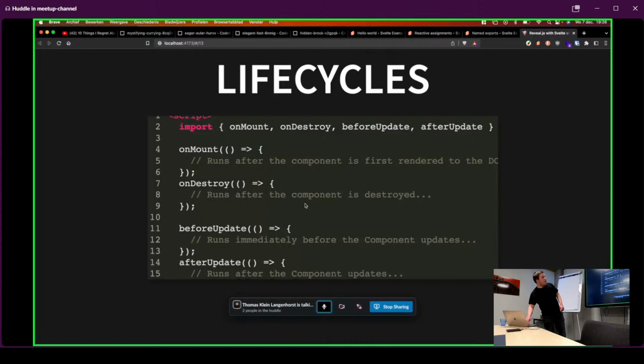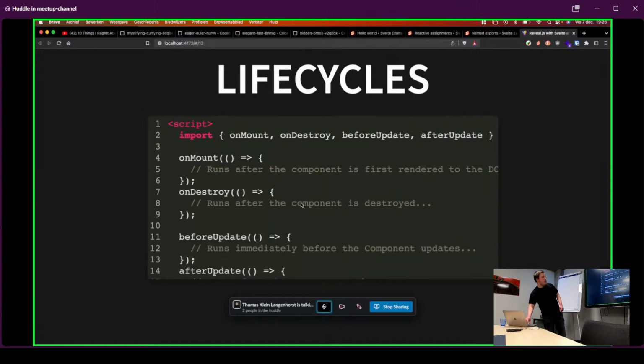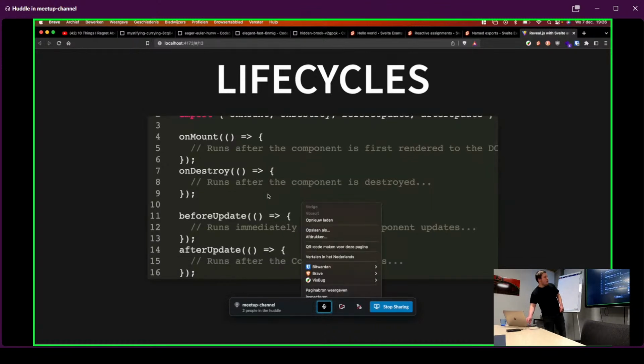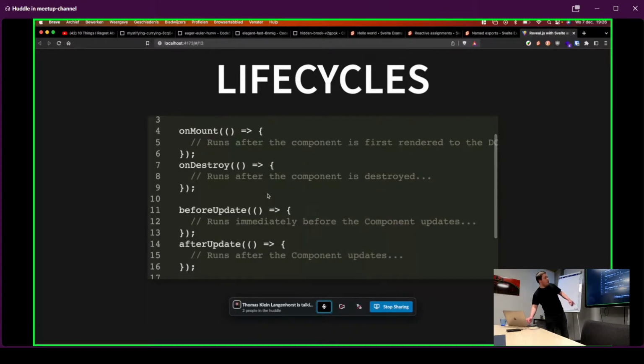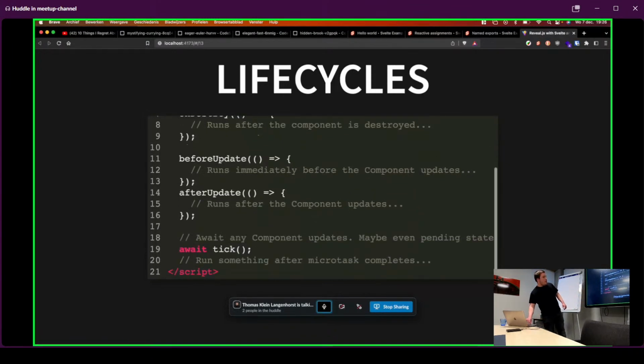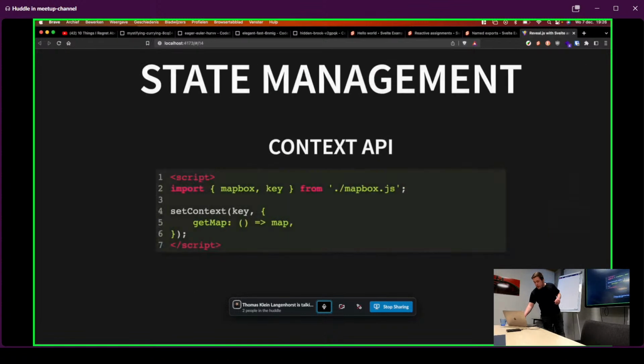Well, Svelte also, like most major components, has life cycles. So you have onMount, onDestroy, beforeUpdate and afterUpdate. And you also have tick, so you can use that to await a microtask to wait for Svelte to update.